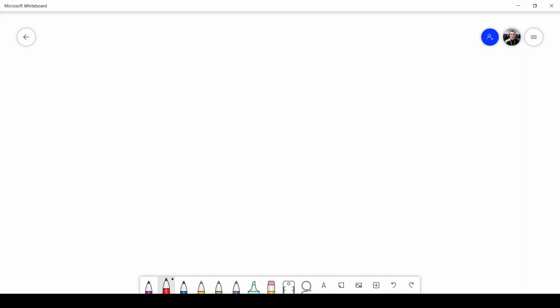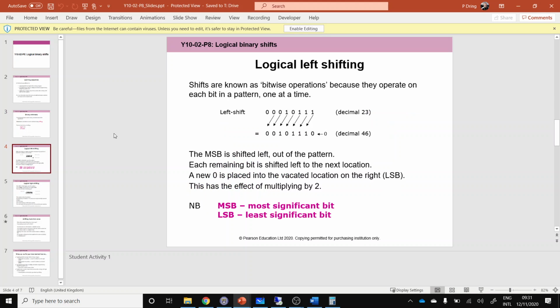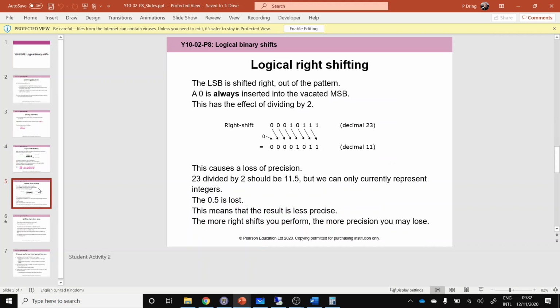Logical shifts use that principle of the bit values increasing by a factor of 2 as we shift across to the left. So here we go, logical left shifting. All that means is you take each bit and you shift it across to the left, and you pad with zeros. If you go right, you do the same. Each bit just shifts across to the right, and you pad with zeros.